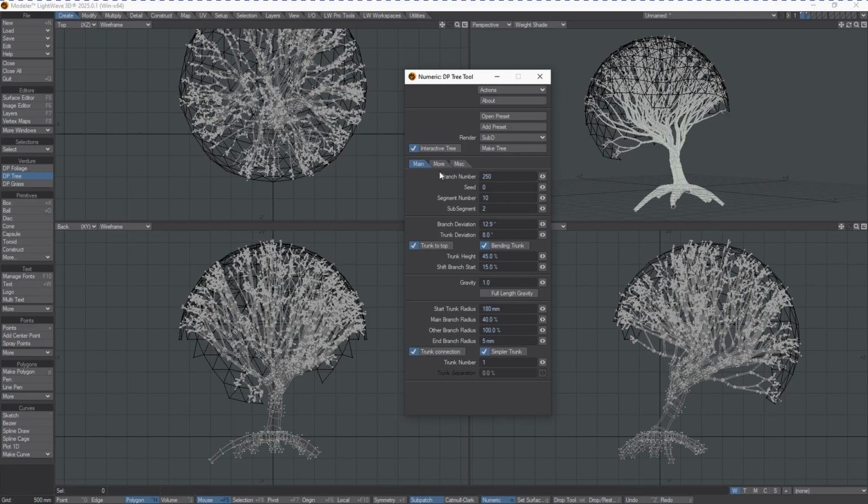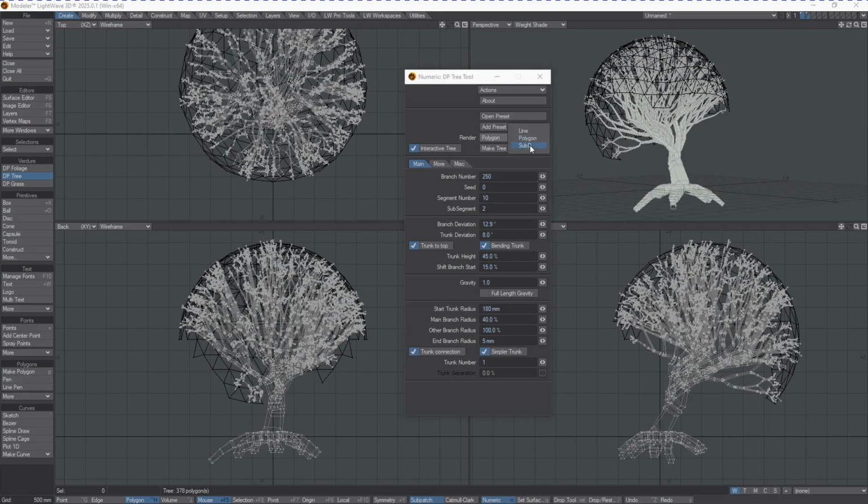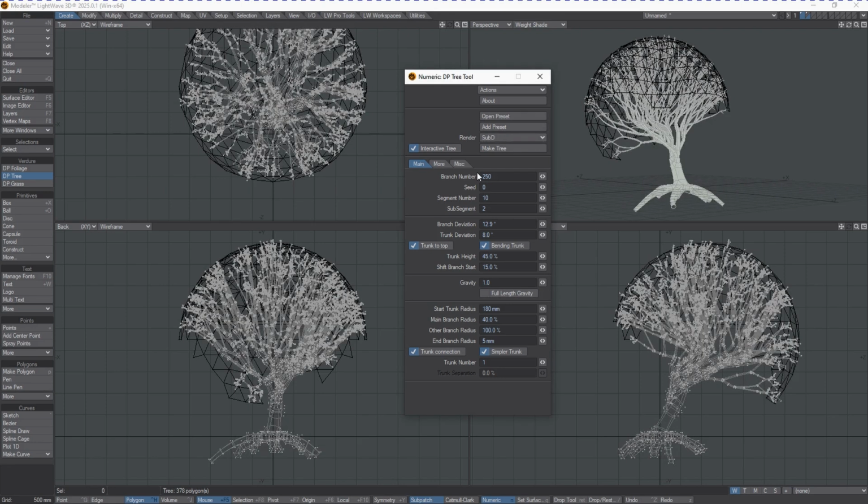So once we've got this, one other thing that I want to make sure that you understand is that there are different modes to how this can be viewed. If you don't need a super high-end tree, you can change the look of the display for each one based off of these 3 modes. There's line, polygon, and then subdivided.